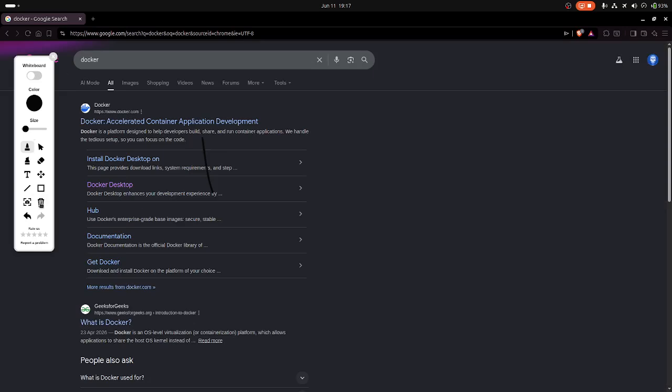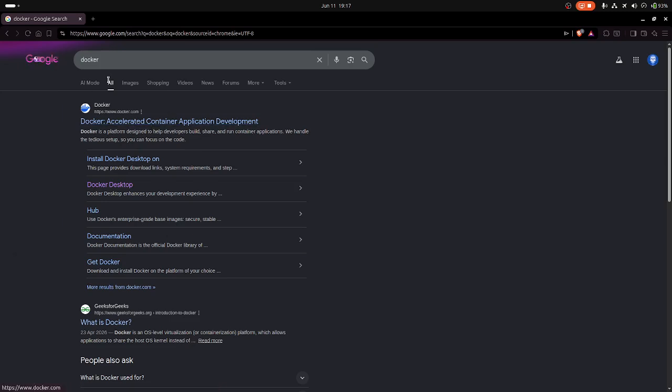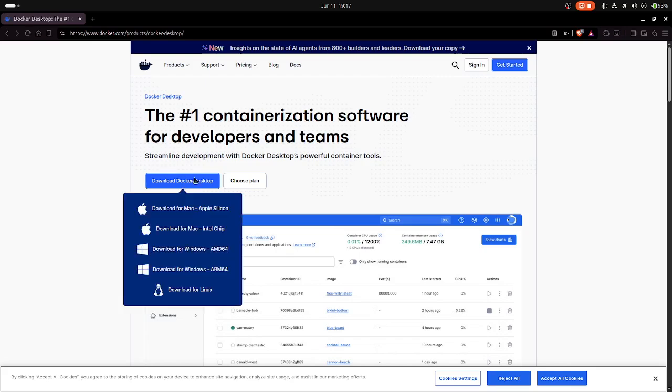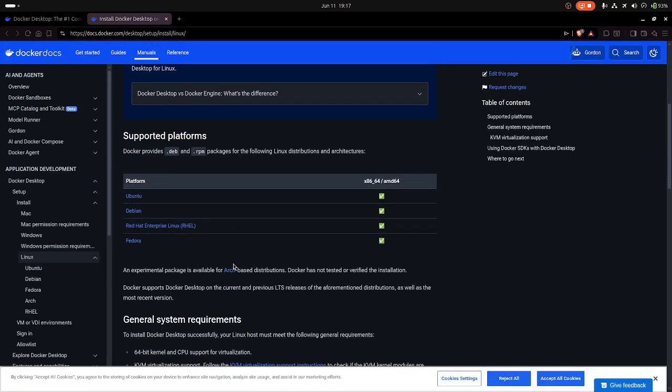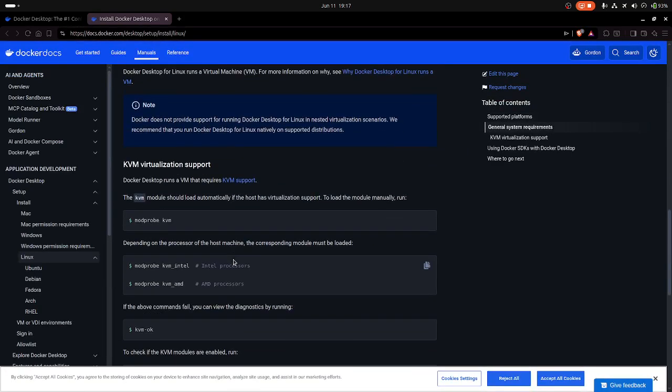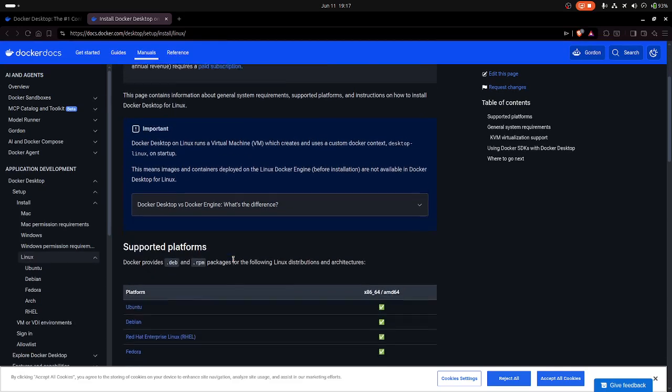Now let's install Docker. To install Docker, search for Docker in your search engine and click on Docker Desktop. Click on download Docker Desktop and select your operating system. Here I'm using Linux, so I'll select the Linux operating system. You have good documentation here. Refer to this documentation and download Docker Desktop on your system.